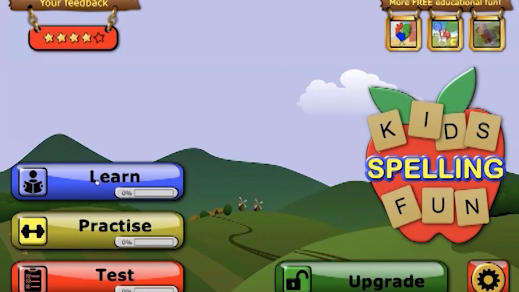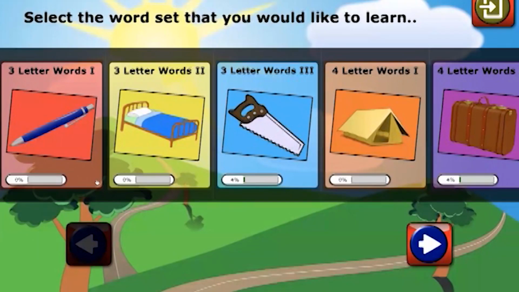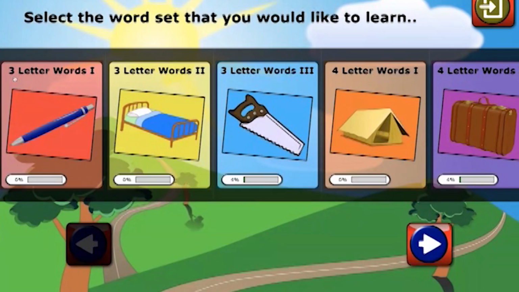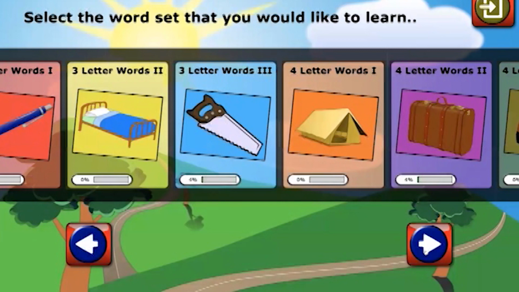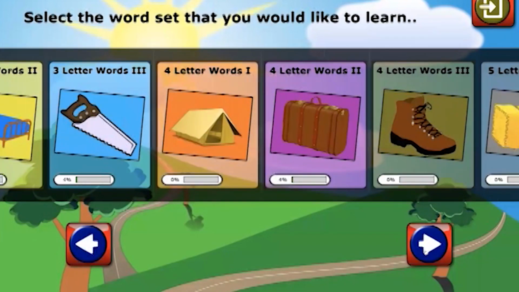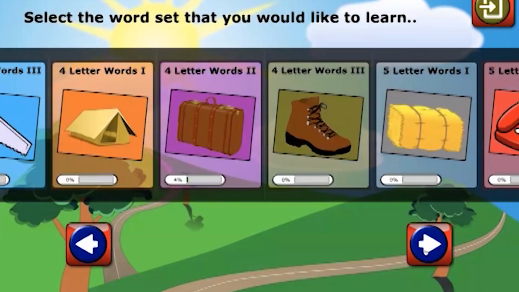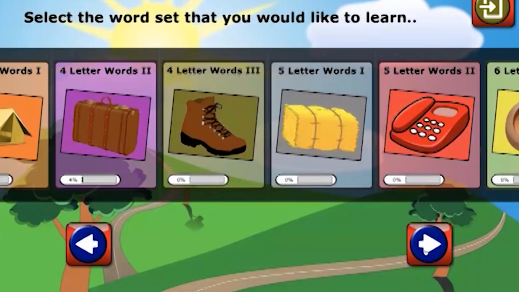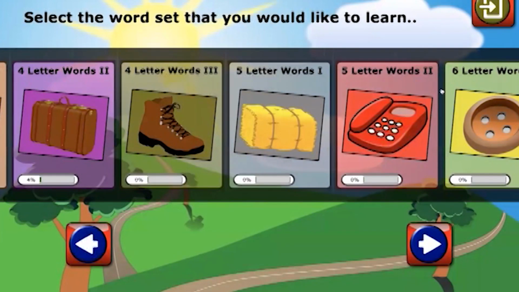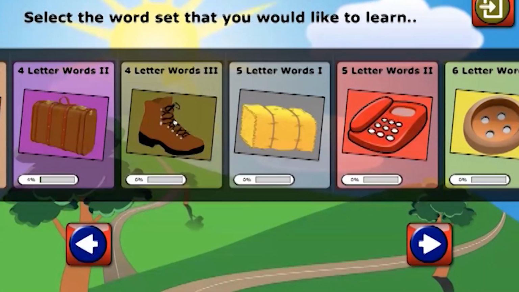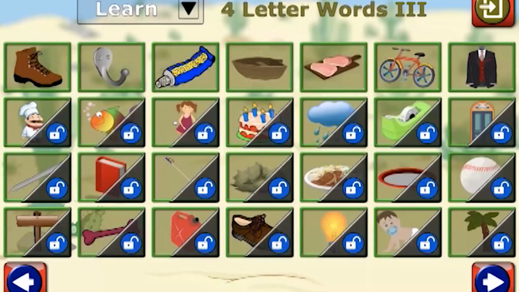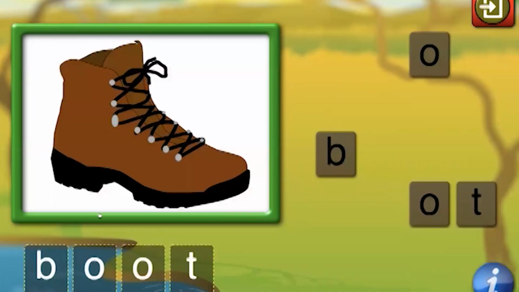So let's go ahead and click on the learn option. It starts with 3-letter words, and you can move on to 4-letter words if you click the arrow here. Sorry, my computer is a little slow, but you can see 5-letter words, and it continues on to 6-letter words. Just as an example, let's go ahead and click on a 4-letter word. And we'll click the first one here. So the word is boot.